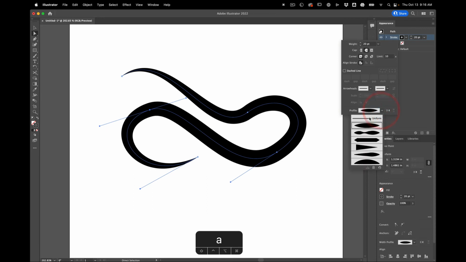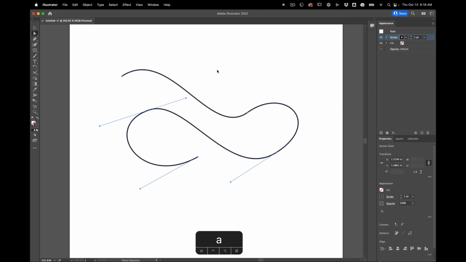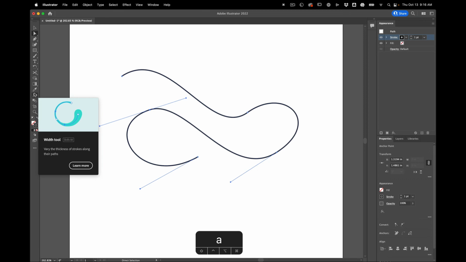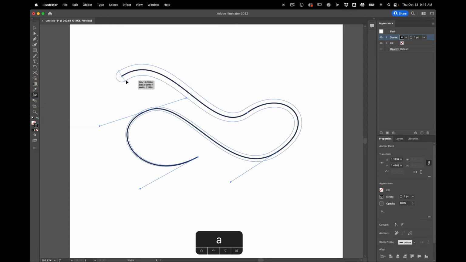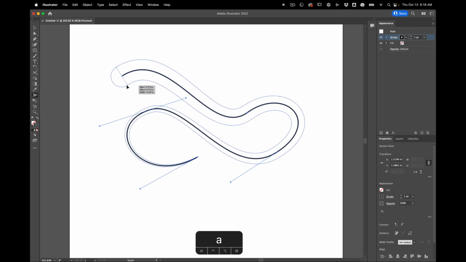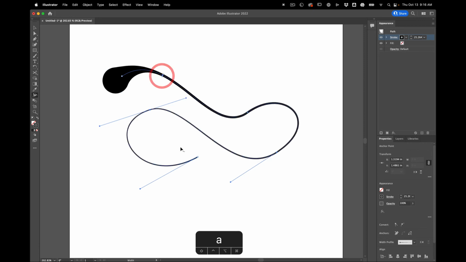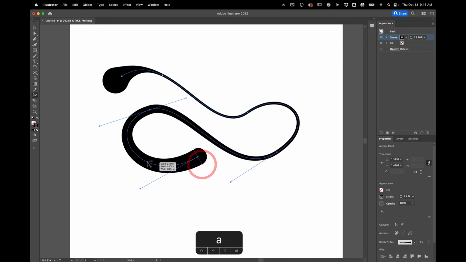But you can also make your own profiles. So to do that, I'm going to go back to 1 point. I'm going to go to the stroke width tool. Okay, so with your path selected, if you click somewhere and drag, that will add a profile point. And you can add these as you go, right? So what if I wanted the ends to kind of balloon out a little bit?